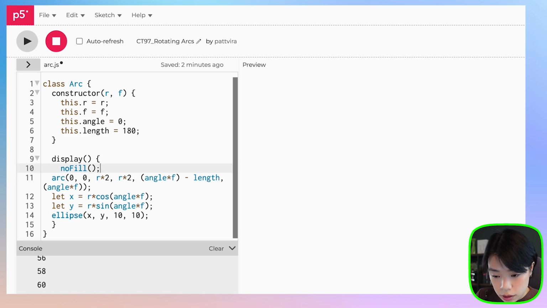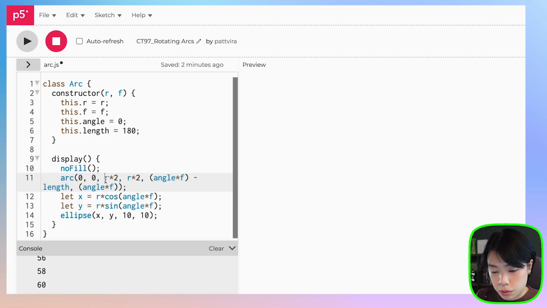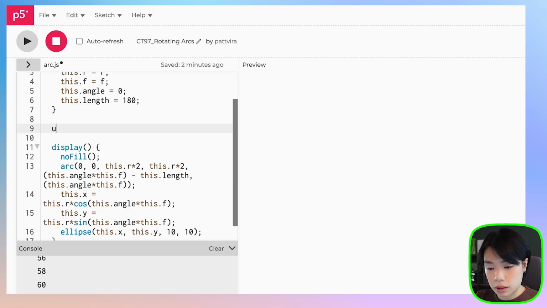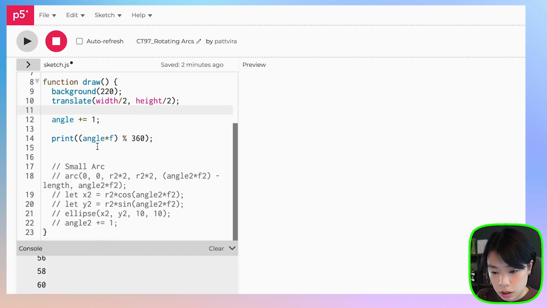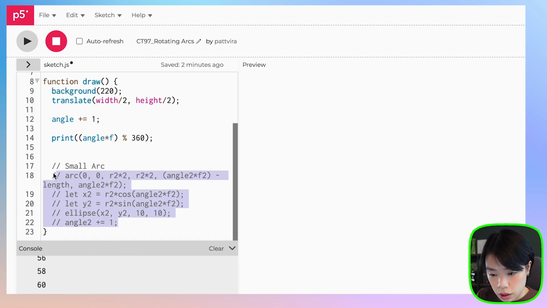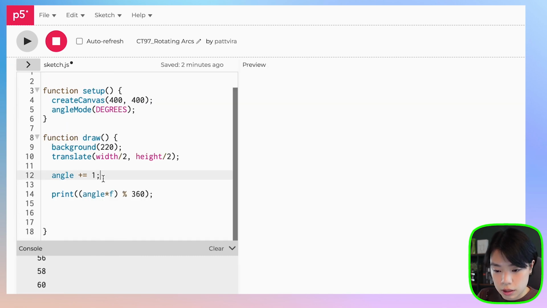All right, we don't need this. And then make sure that you put in this dot for everything. Perfect. And then the next method is going to be update. And what do we need to update? We need to update two things, right? First is the angle, and then the second one is this additional feature.